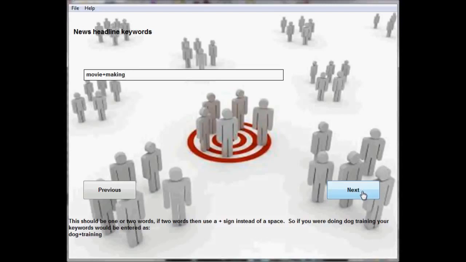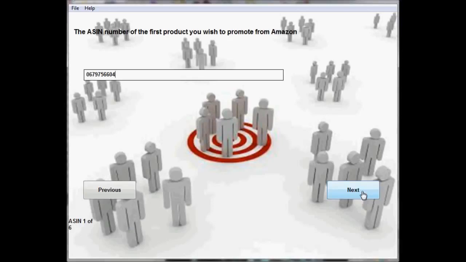I have actually done some tests. If you put commas in, it doesn't break it, it does work, but you may get some results that you don't quite intend to get. Okay, then we're into giving it some product numbers and titles of products that we wish to promote.